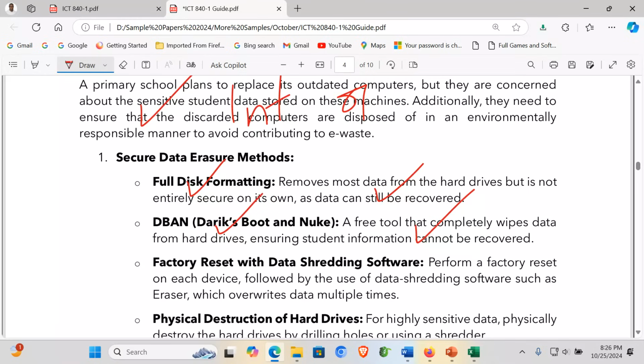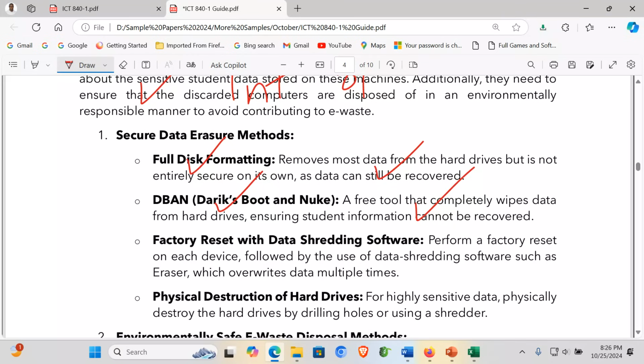The next method, we have factory reset with data shredding software. That is a point. So from here, we can perform a factory reset on each device, followed by the use of data shredding software such as Eraser, which overwrites data multiple times. So that is also another method we can use to erase data.